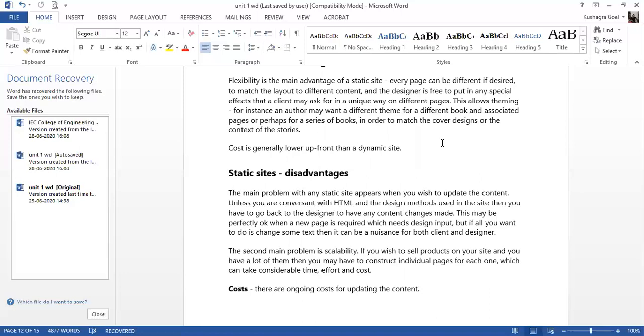If you wish to sell products on your site and you have a lot of them, then you may have to construct individual pages for each one, which can take considerable time, effort, and cost. So the factor is cost, they are ongoing costs for updating the content.